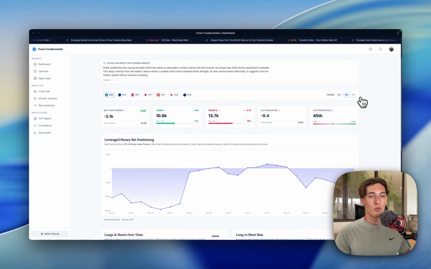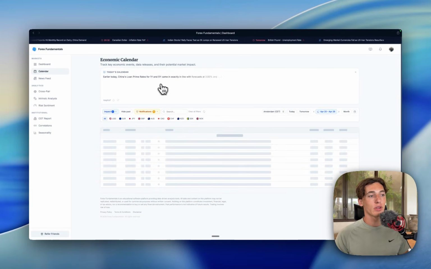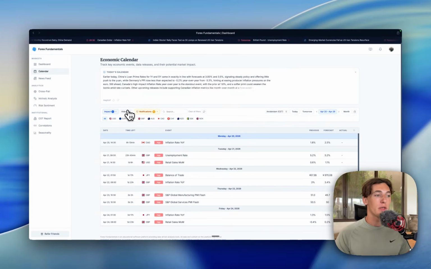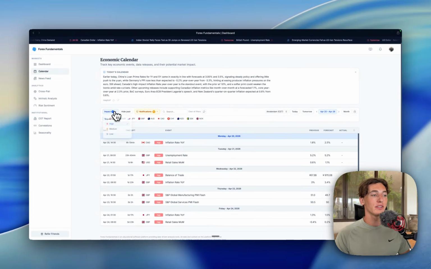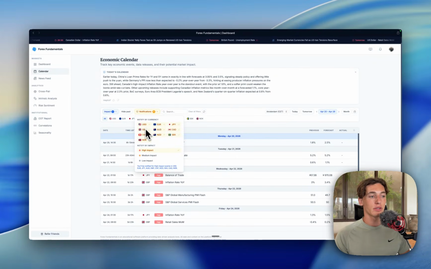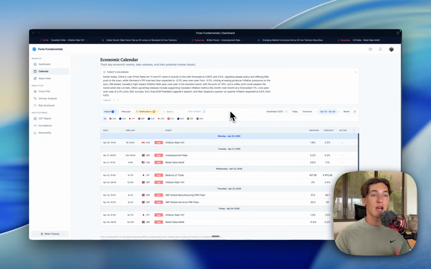So then, Rutger, what's moving the markets? Well, first of all, we want to check out the calendar feature, because here you can filter for all the low, medium, and high impact news events, and you can filter for every single currency. We also have a notification feature, so I would recommend turning on all notifications for high impact news events, and you will always be notified on time what is actually moving the markets.